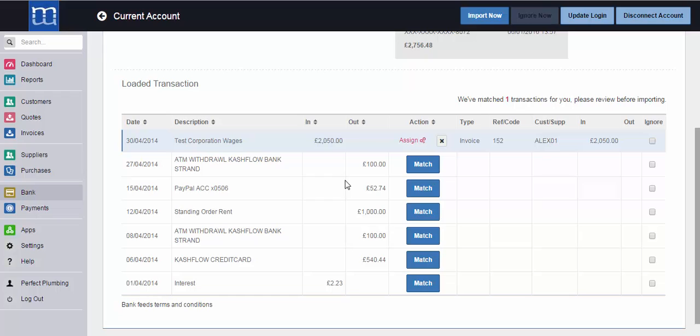We have an auto assign rule that's set up within the system which will pick up on any money coming in on your bank statement to any outstanding sales invoices for the same value. It will also pick up on any purchase invoices and match them to the right value that's going out on your bank statement. So we can see it's assigned it to invoice 152 for me, and the money coming in, 2050, has paid off that invoice for me.